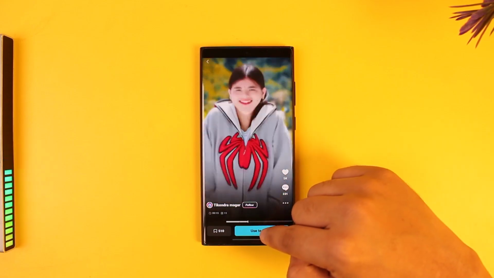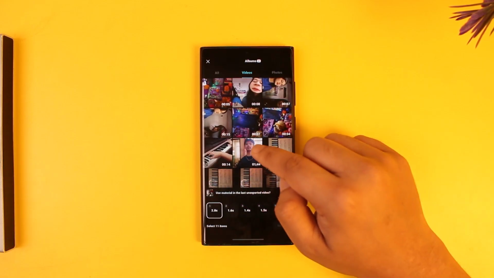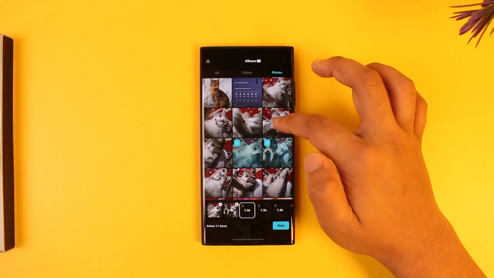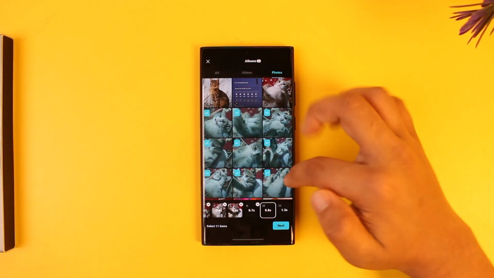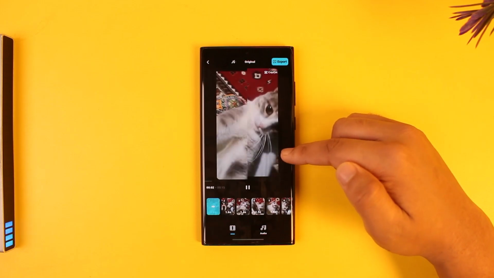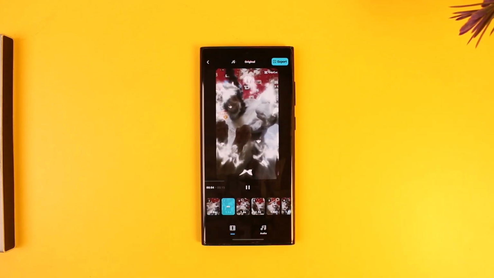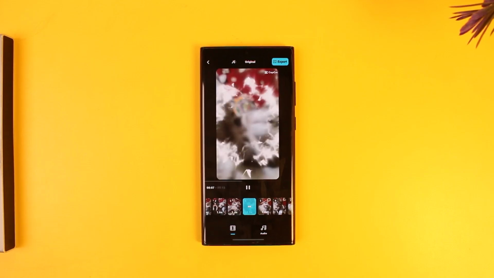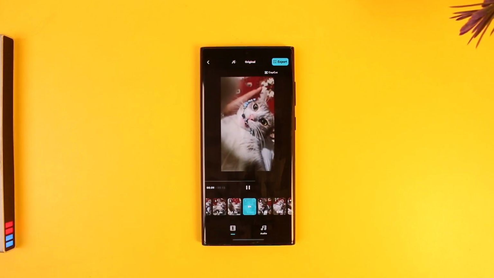So all I have to do is tap on the use template button, then simply select a photo or videos that I want to add to this template right there. Once I've done that, I can just tap the next option and you can see it will automatically create a short video for me using the pictures. So this way I'll be able to make a short video from photos.